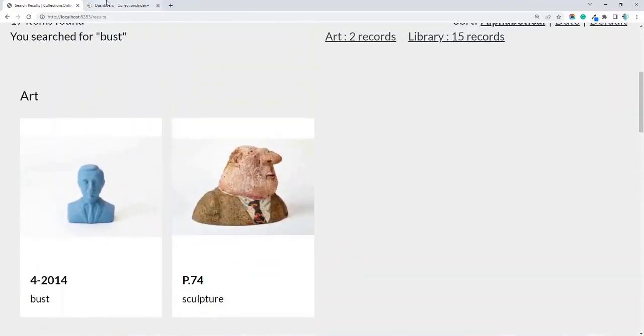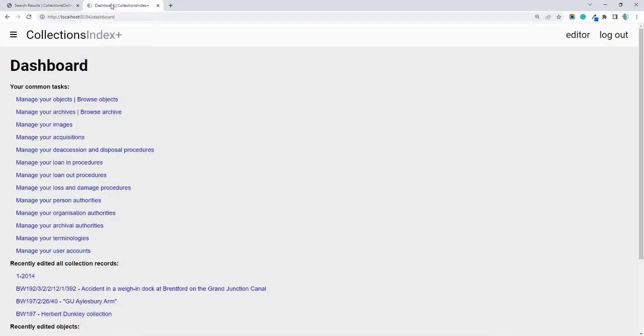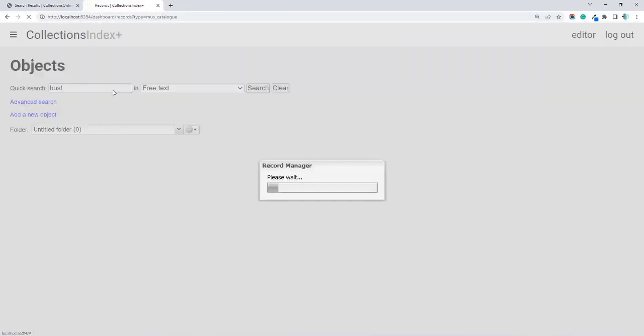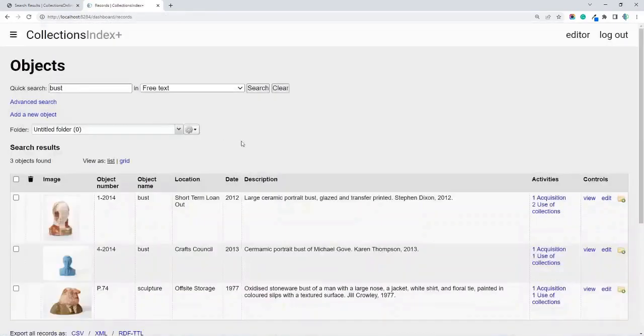But if we go to our Collections Index Plus site and search our object records for bust, we'll see that there are actually 3 records that would come up in this search. This top record just isn't marked as available on the website yet. So, once we've checked that it's ready to be made publicly accessible, we can go and click Edit here.